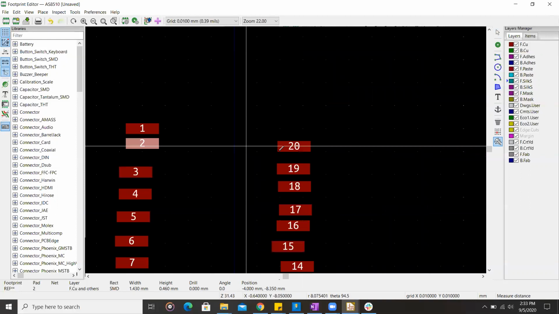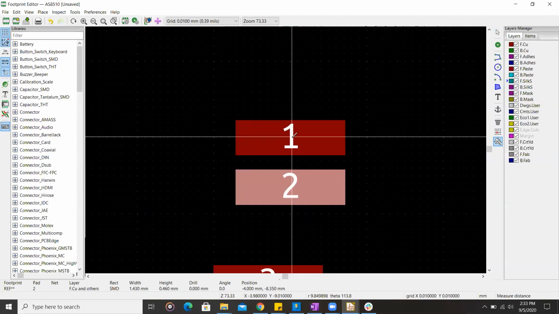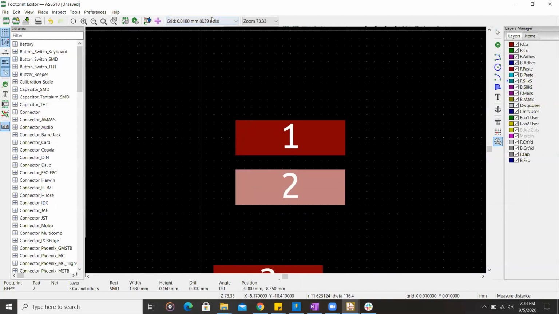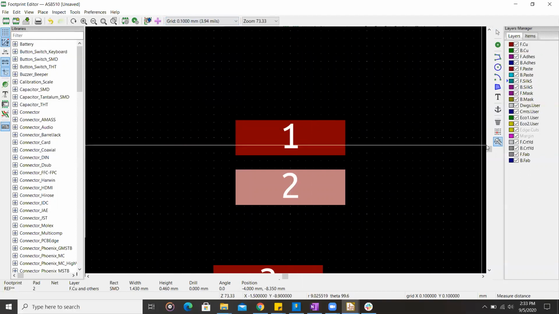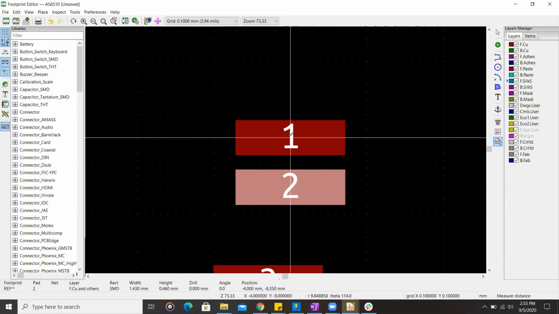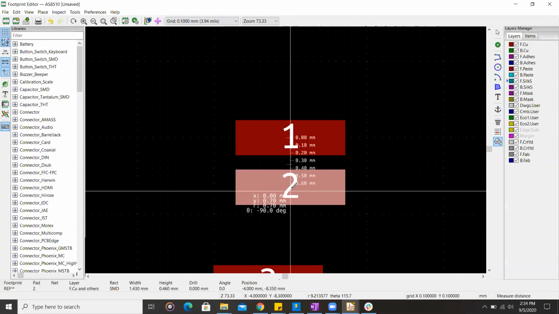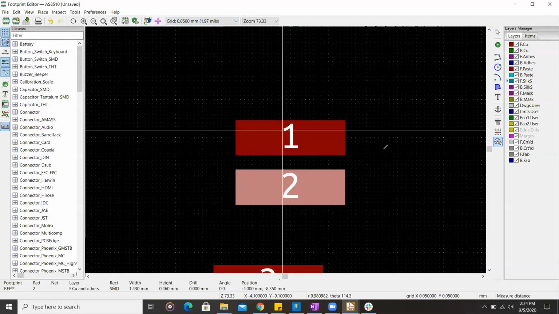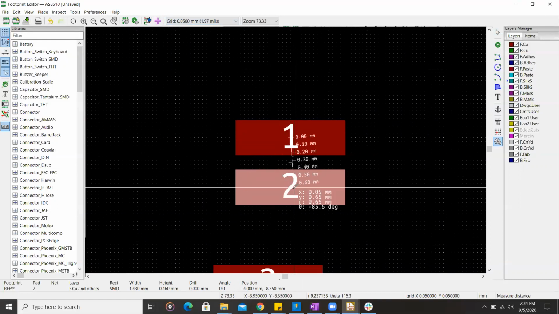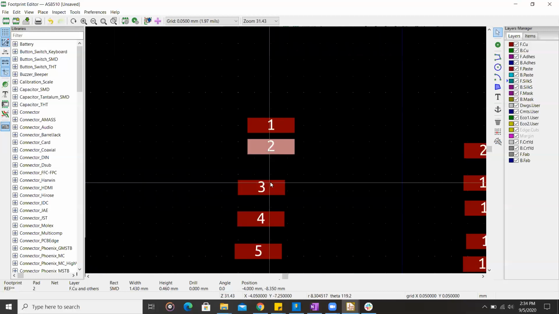And if you want to double check that the center of 1 is actually the right distance away from 2, I'm going to change my grid size to 0.1. You can use this inspect measure distance tool. Go to the center of 1 here, and then to the center of the next one. Notice that it's exactly 0.65 millimeters away from each other, and the angle is negative 90 degrees, so it's directly below. So that's what you want to do.